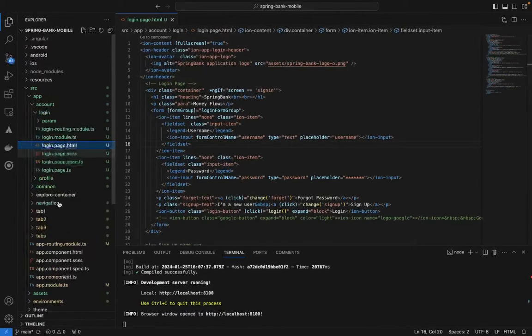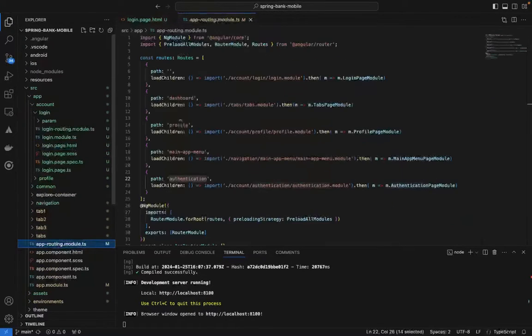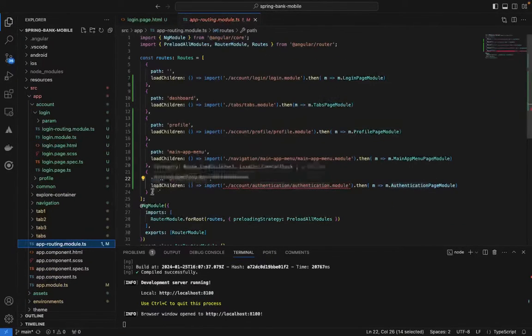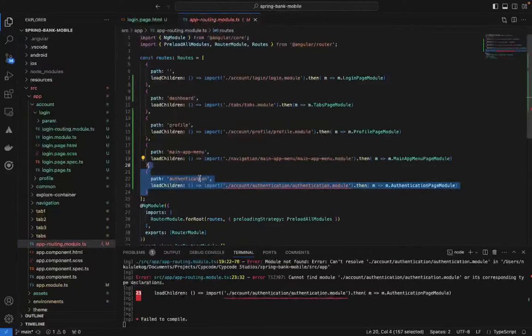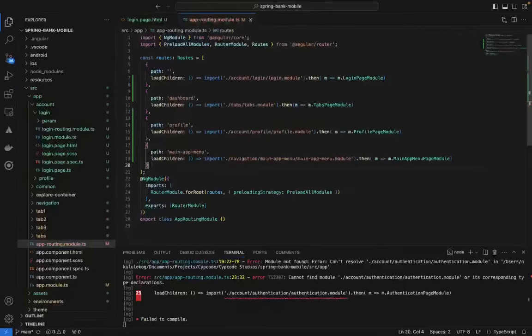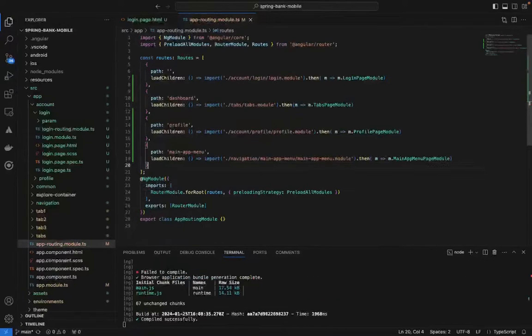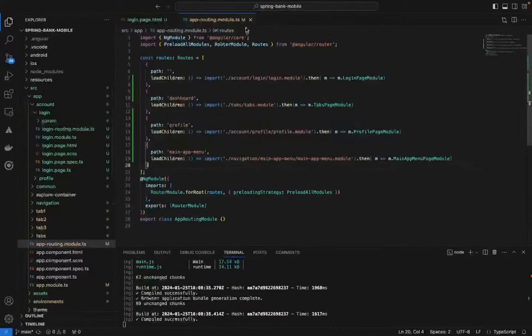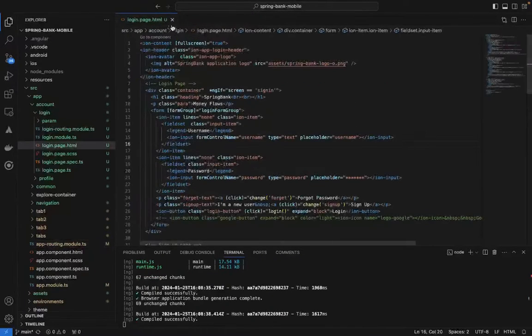Right, so that is deleted, and then we come to app routing, and we just get rid of these routes here, and we save that. So now our project is fine, and now we can continue with what we are here to do. So we have our login page. Let me just also open the TS class.